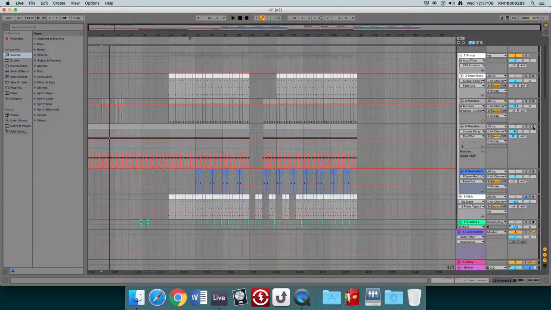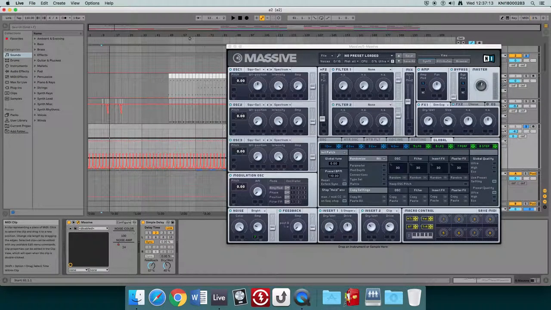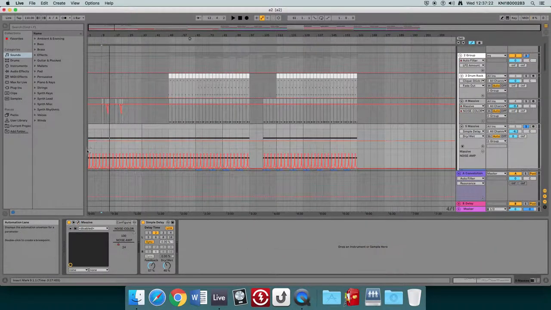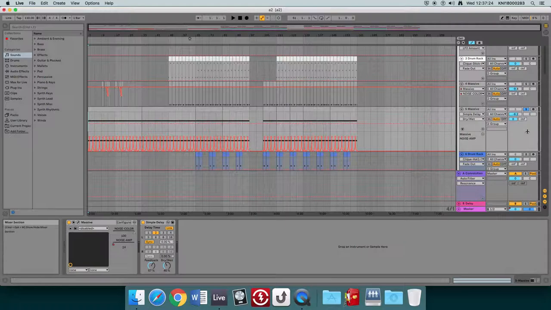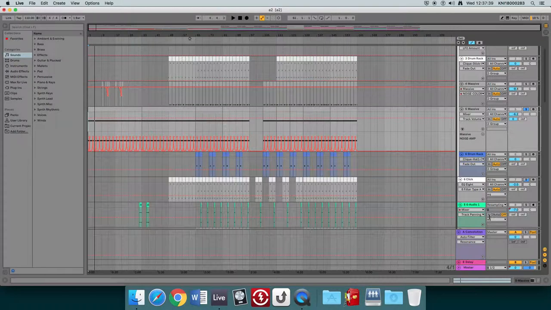I also have a Massive patch with a bright noise. I was going to put a Performer on it to create a sort of rhythm in the amp, but that wasn't working for some reason, so I just did it with automation instead. And it sounds a bit like this. Just to give a bit of rhythm to the piece and a bit of ambience as well.